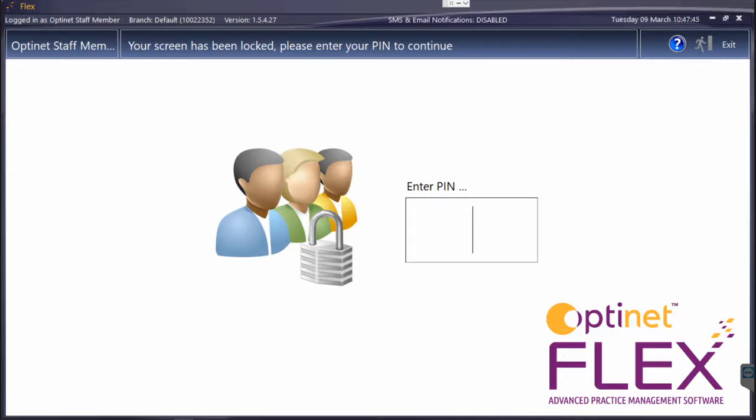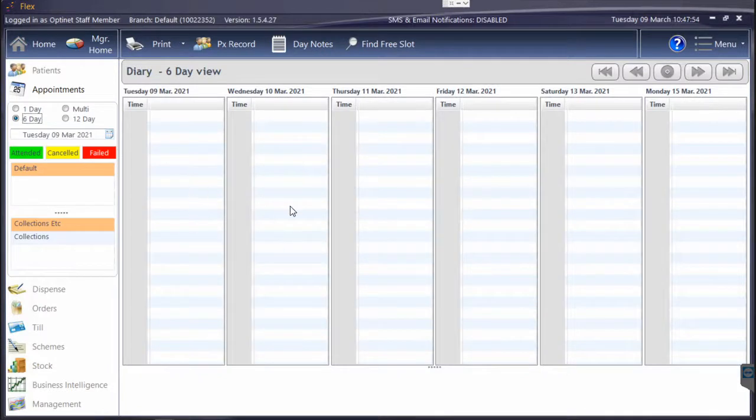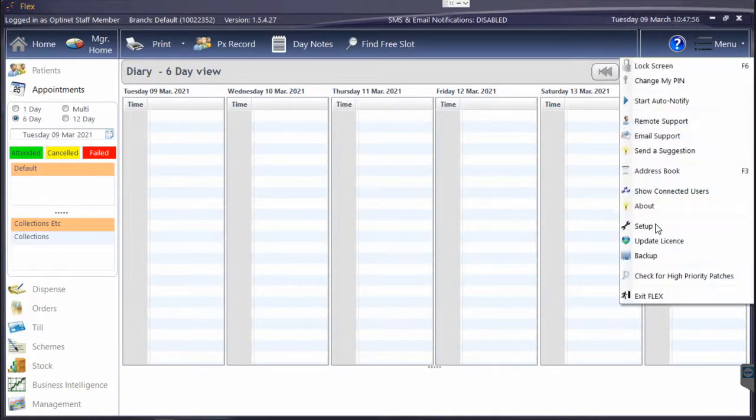We're starting this series with one of the most commonly used sections of Flex, which is the patient diary. So, just to show you where we're building from at the moment, I've got a completely empty diary, and that's where we're going to begin.